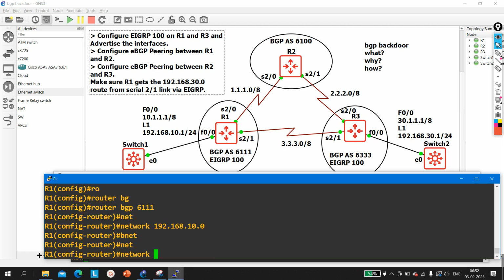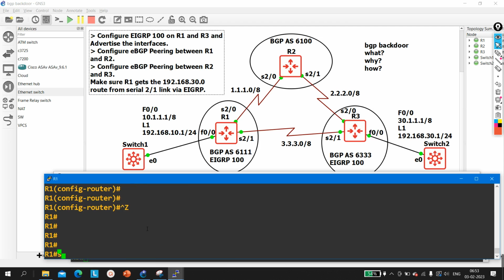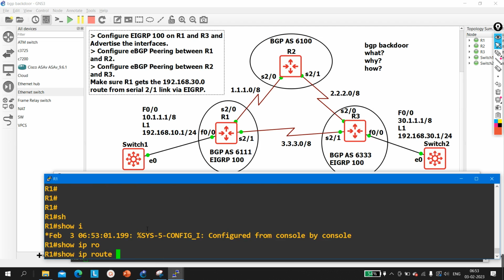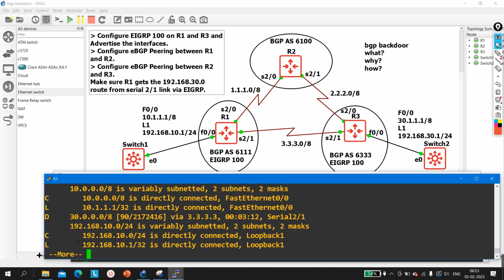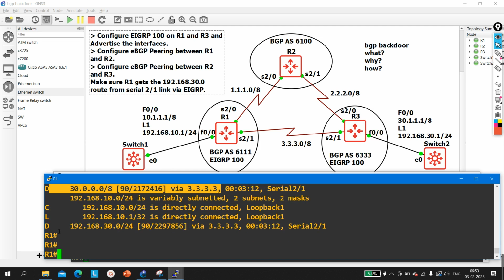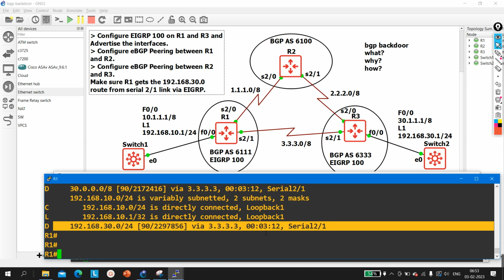Network which is running on FastEthernet 0/0, 10.1.1, you can say 10.0.0.0. Fine. Now, till now, if you check with show ip route, you can see this route, or this route 30.0 is reachable via router 3 directly, right?